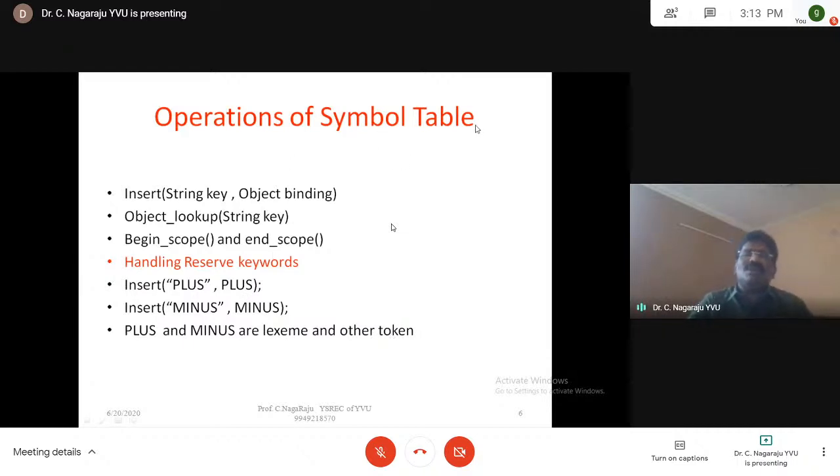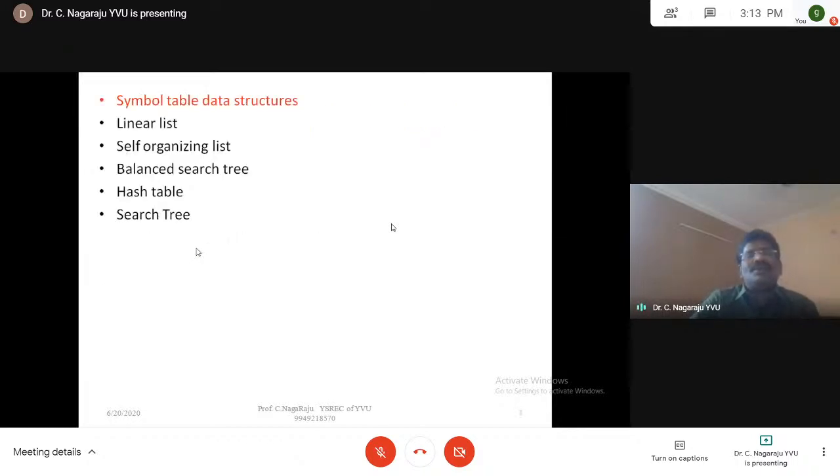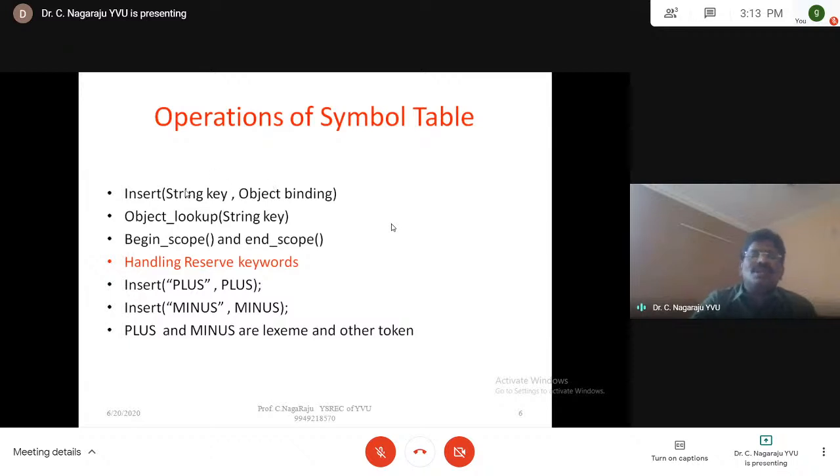I think you understood the operations of the symbol table. That is the insertion operation, inserting the string and object binding. That is the lookup operation, and begin scope and end scope. There is another one we can also use, the delete operation. Sometimes it will be deleted automatically. So these are the operations we can perform on the symbol table.